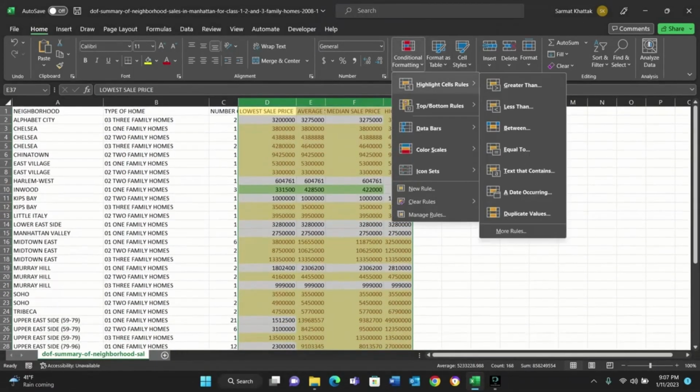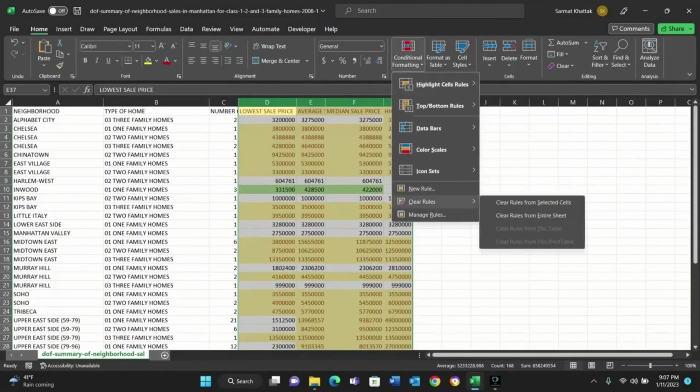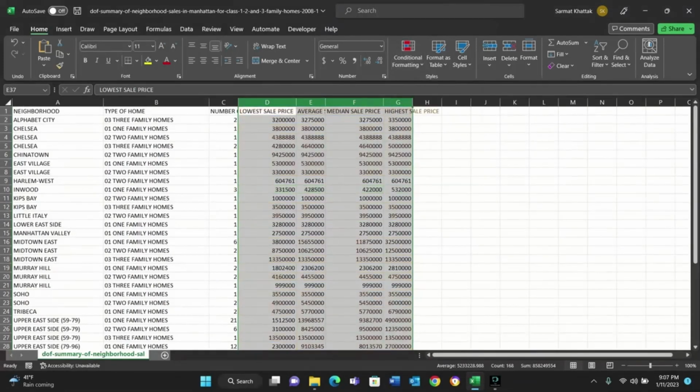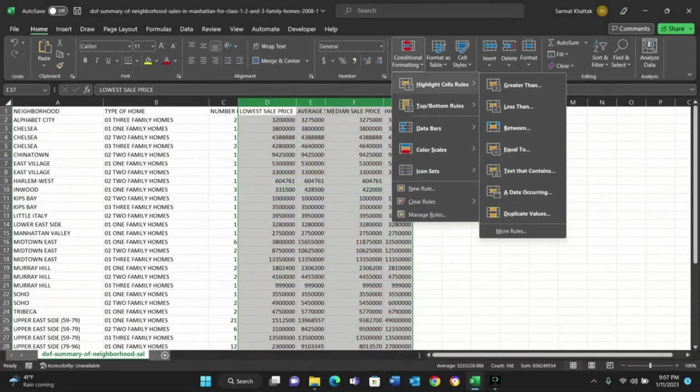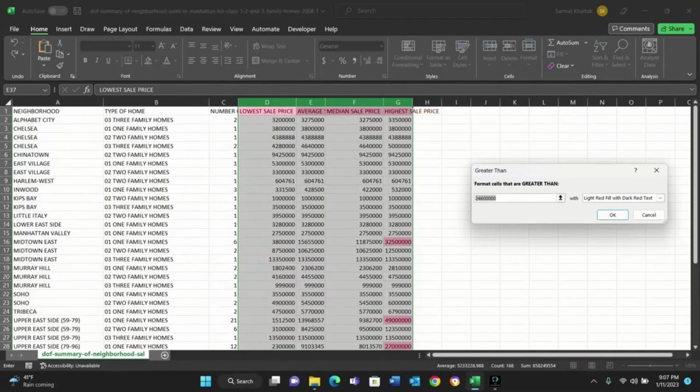Let's see, I can add multiple. So let's clear this row and clear. Now add multiple greater than rules. So I can add multiple greater than rules. So I'm looking for numbers that are greater than, let's choose a bigger number. This number, greater than this.